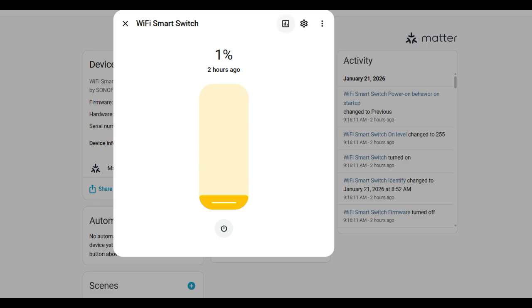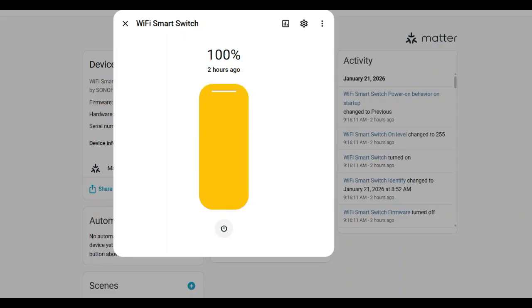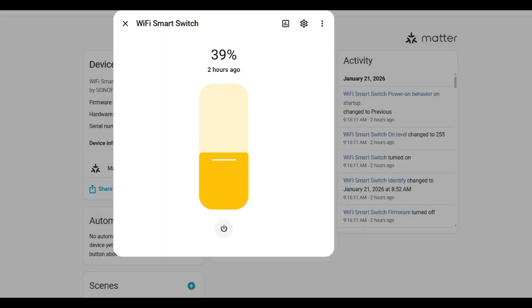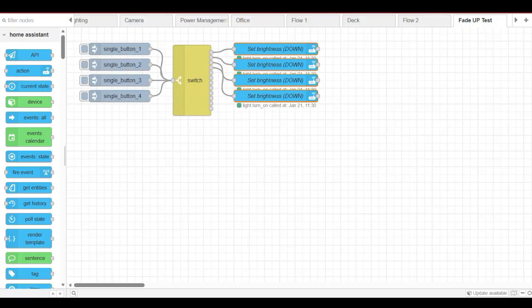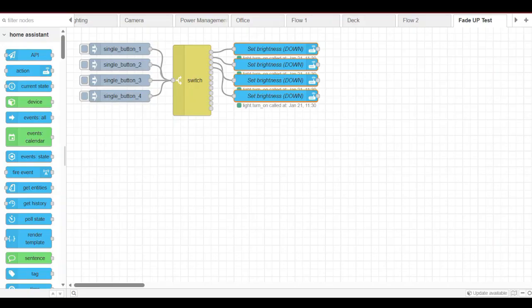I've manually set the dimmer to 1%. Okay, let's go trigger the first one. This will set it to 100%. So let's trigger that. Go look here. Okay, you can see it's 100%. Okay, let's trigger the second one. You can see, okay, that sets it to 69%. Okay, now we're going to trigger the third. That sets to 39%. And finally, we're going to do the last one. Trigger that, and we can see it's 11%. And that's it for the Node-RED flows.